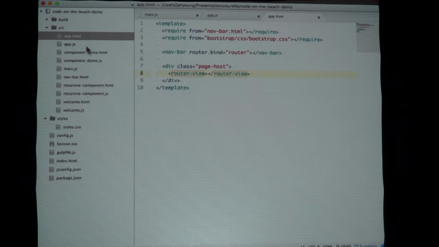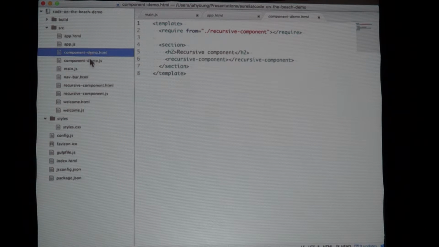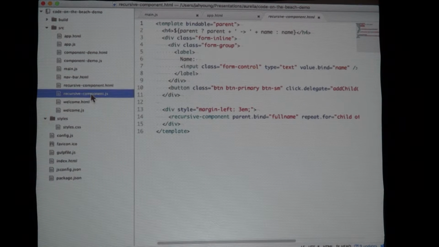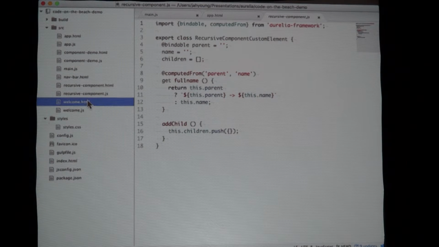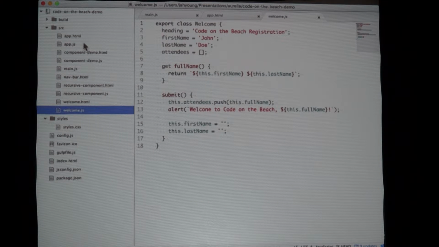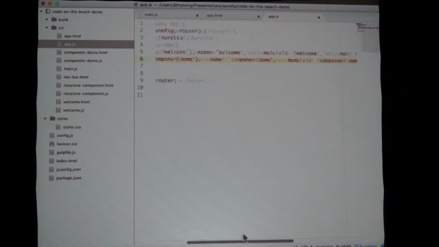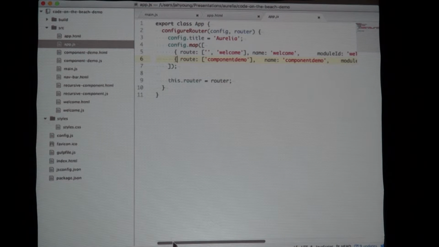So first of all, we look at our source tree, and you'll notice that, again, there are a couple of new files, right? Like we've got something called component demo, we've got component demo.js, we've got recursive component.html and recursive component.js, right? But welcome hasn't changed. App has changed just because we've added on line 6 a new route, and that will automatically, we don't really have to play with the nav bar anymore. We just add a route and it works. I'm not gonna have to touch my nav bar ever again, which is really, really nice.